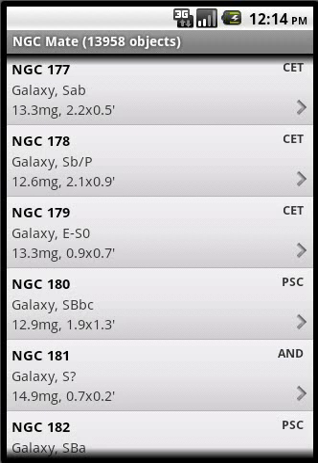After starting the application, the full list of objects is presented. In the title line, the number of objects selected by the current filter is displayed. Now all 13,958 objects. Back to our list. In each line, information is displayed about the object: catalog ID, constellation, type, and size.